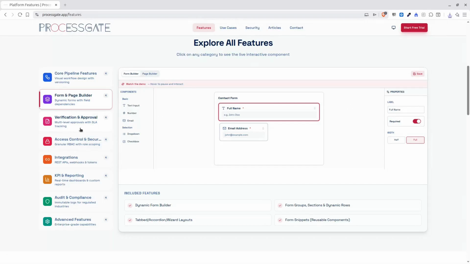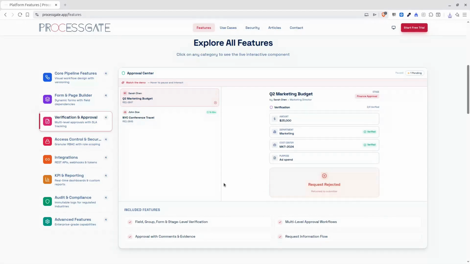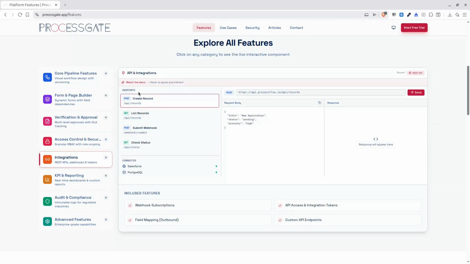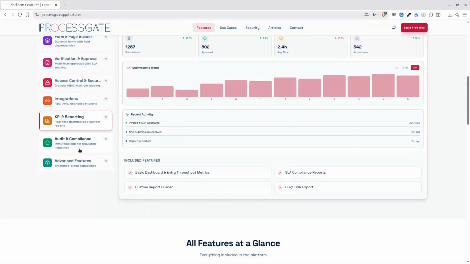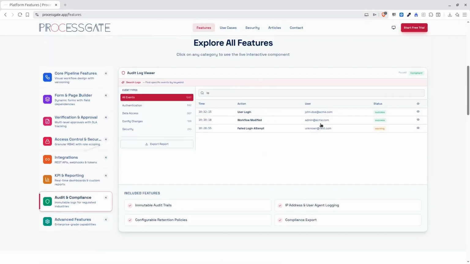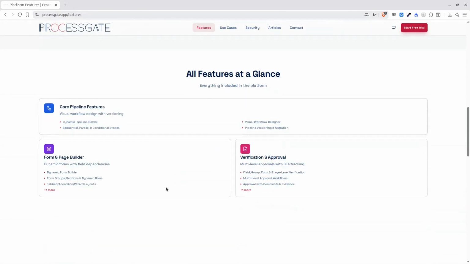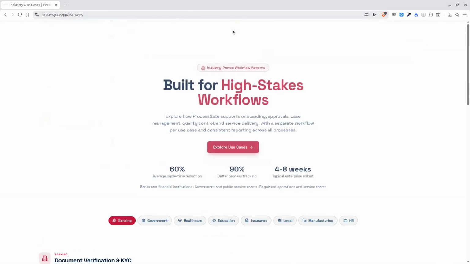At ProcessGate, we provide you features like form and page builders. We provide you some snippets related to verification and approval systems. Not only that, we also provide you complete access control of your system that makes your pipeline secure. You can integrate anything from external services. You can see your KPI reporting dashboards easily, and it is obviously a compliant system for you. Besides that, we have other advanced features that you can see when you start implementing it.